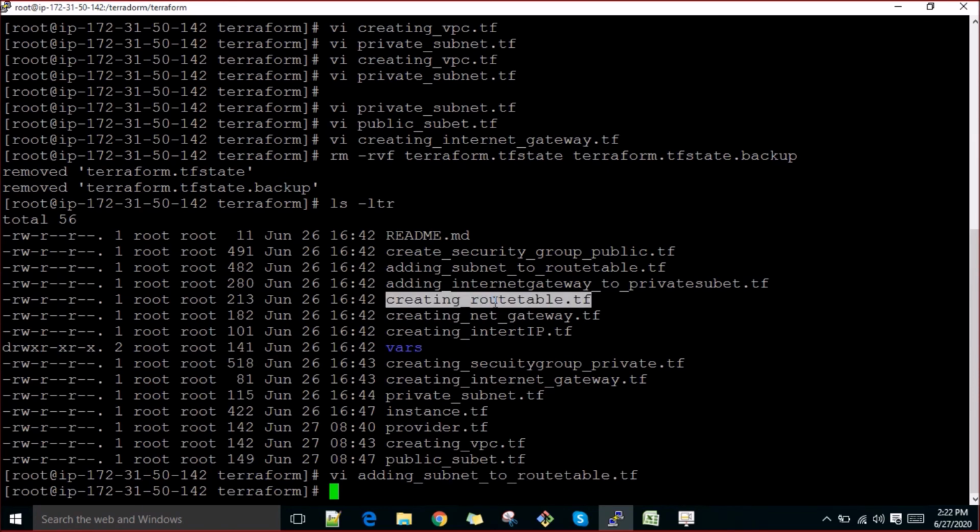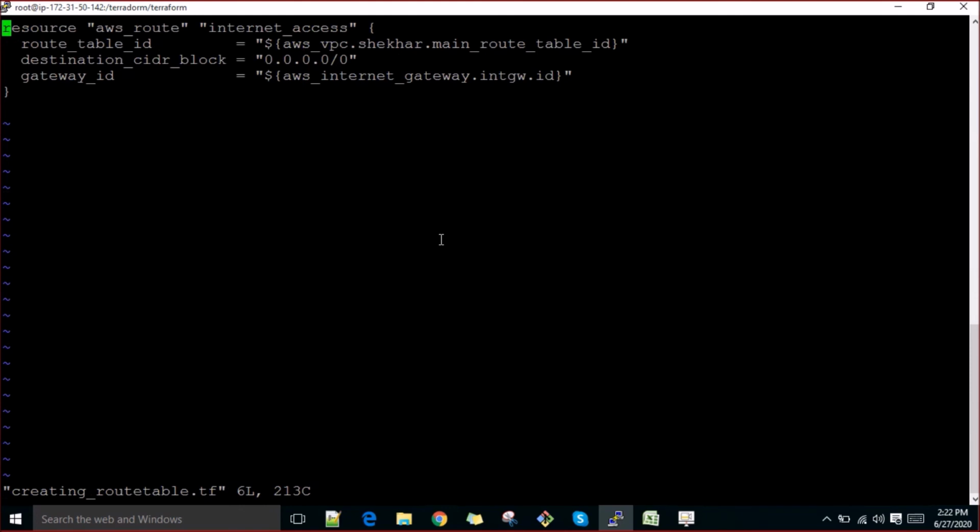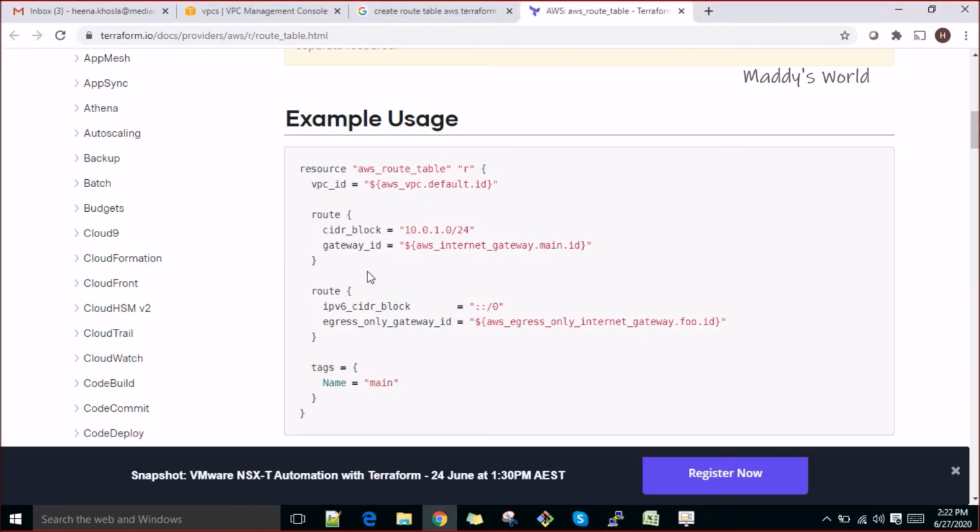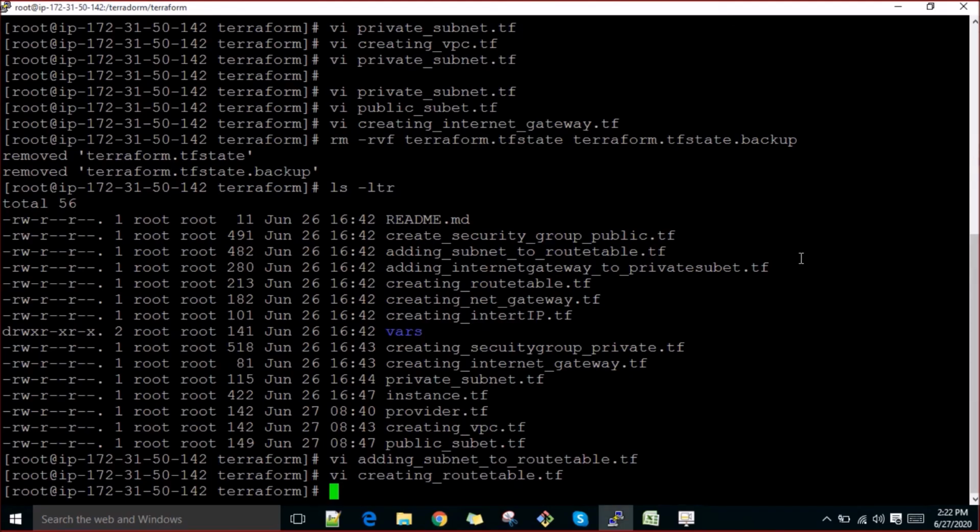Right, and this was for the association, I think. Let's see, creating the route table first, then associating the route table there. So aws_route, right? Route table ID is this, and what is the destination CIDR block, what we are allowing? It's 0.0.0.0/0. What is the gateway ID? Gateway ID is this, right? So we are already getting ready-made blocks here, and we just have to place them and use them, right?